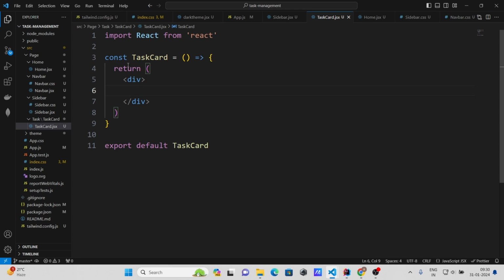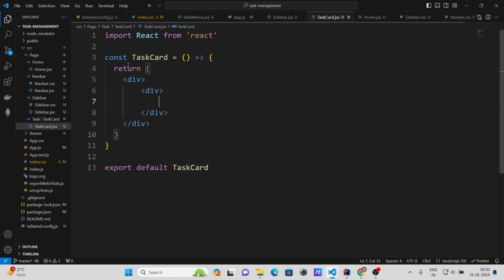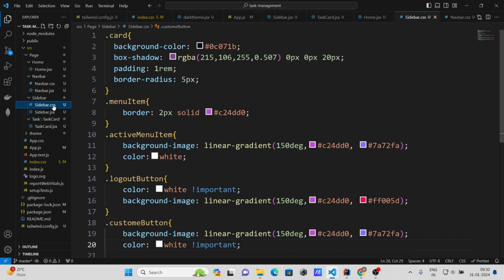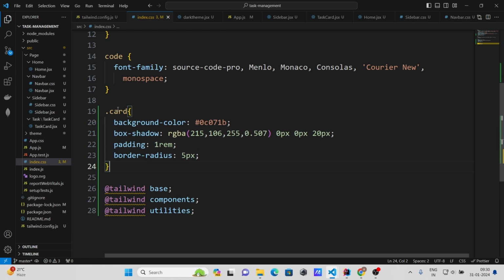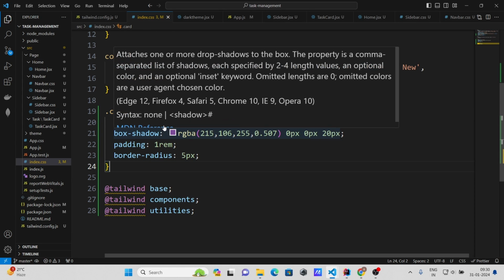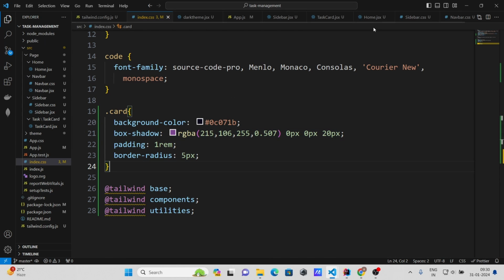Let me remove this and create one more div. Let's give some class. Here we need to provide card. Okay, so what I'm gonna do is let me go to sidebar.css. You can see we have card here. I will copy this and paste it over here so that it will be available for the whole application. Okay, now let's go to task card.